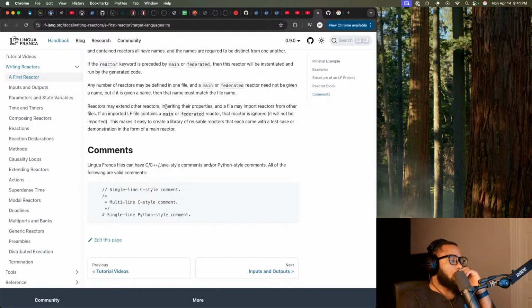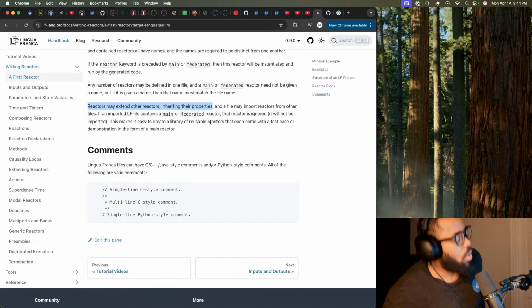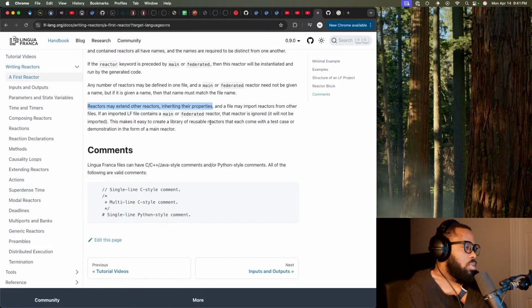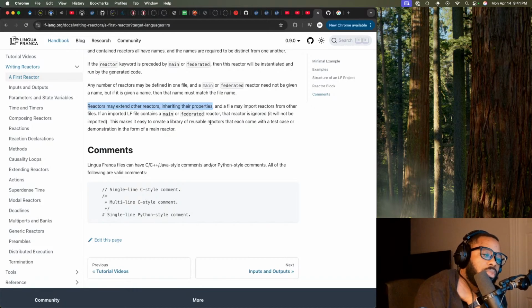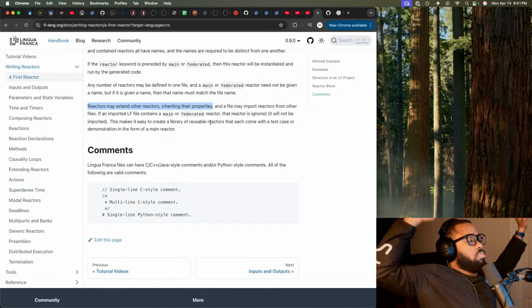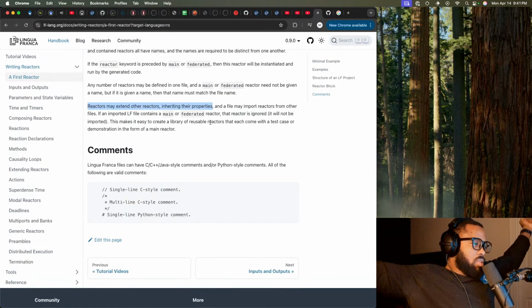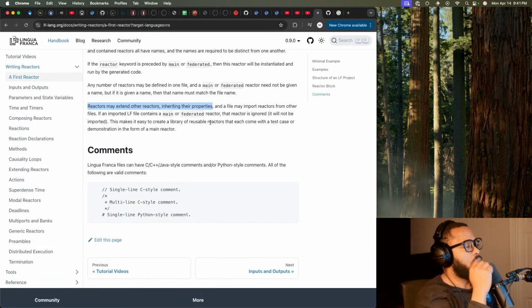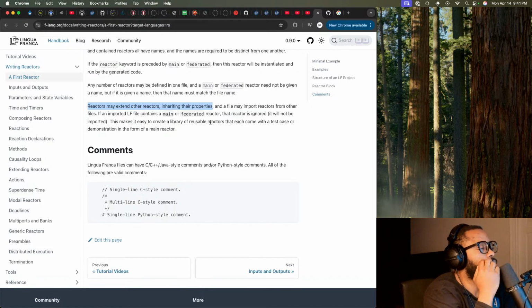Reactors may extend other reactors. Oof. I wish they didn't do that. Or at least, I hope that the inheritance is only one level deep. Right? My hope is that that's what this is. Yeah, you don't have multiple chains of inheritance involved. Hmm. Okay.